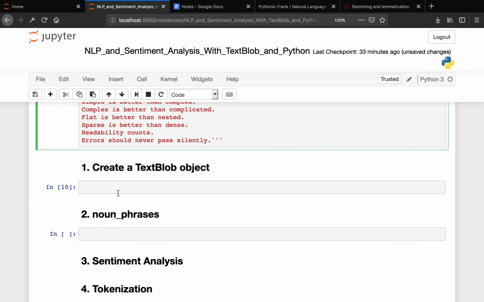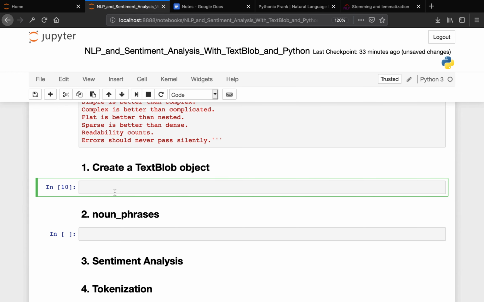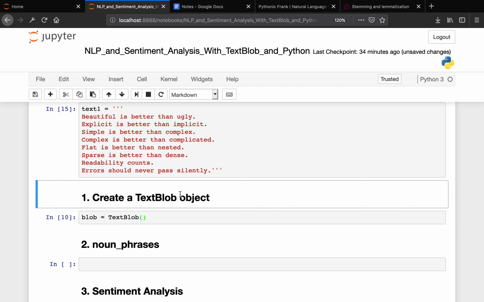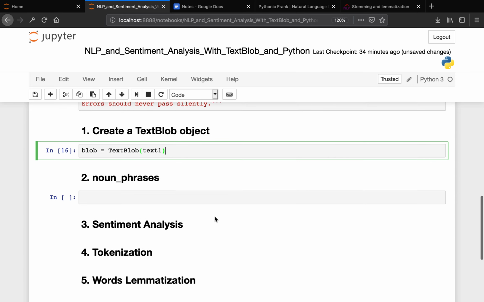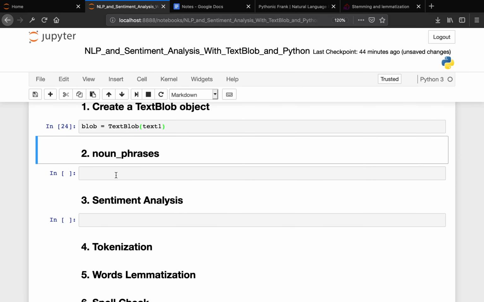in order to parse the text data, we have to first of all create a TextBlob object. For doing that, we can say blob equals TextBlob. Then let me run this cell. We can pass the sample text data, so text1. Good. Run this again. Now we created a TextBlob object. So we're ready to rumble. Now we can start exploring the features of TextBlob.